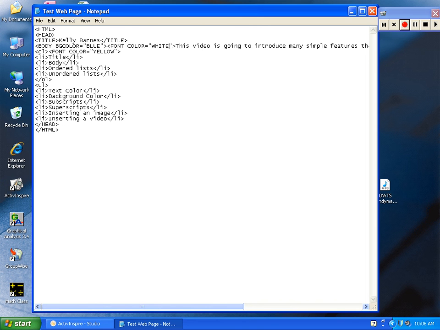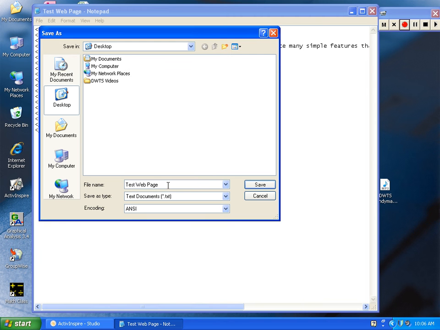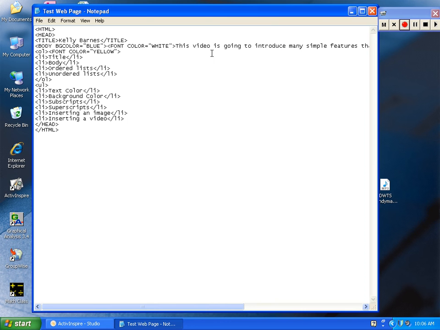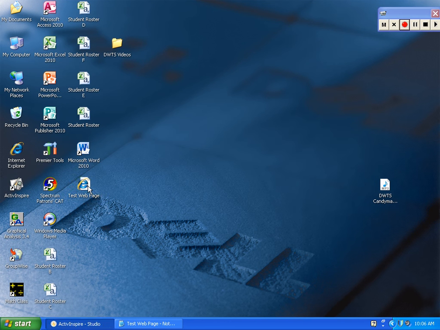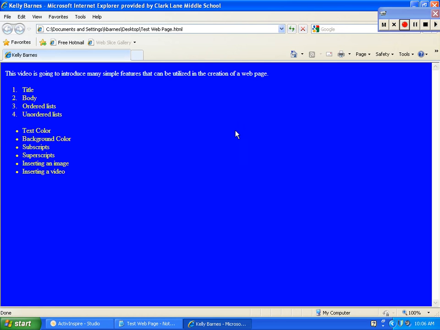Oops. If I go ahead and file, save as, we'll see if that's a little bit more user friendly. Open that up, and I would definitely say that's more of a user-friendly web page. Now it's still kind of boring, so what if we want to change the different sizes of the font?